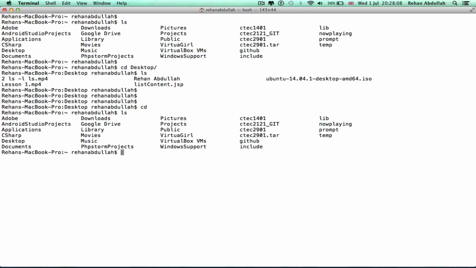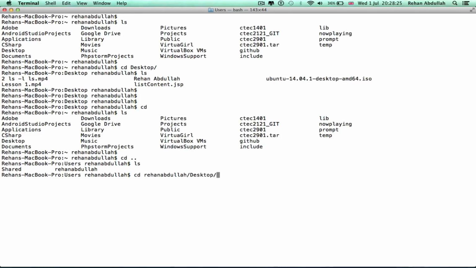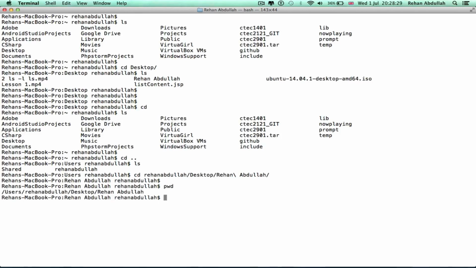If I go to here, then I can do cd to go back to all my directories in the past. If I do cd dot dot, I go one back. Print working directory shows you where you're at the minute.